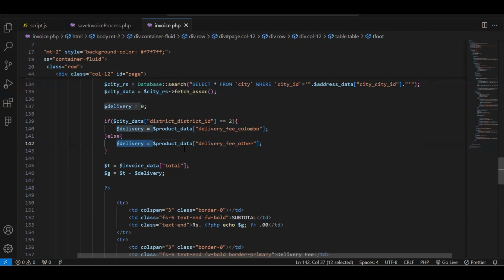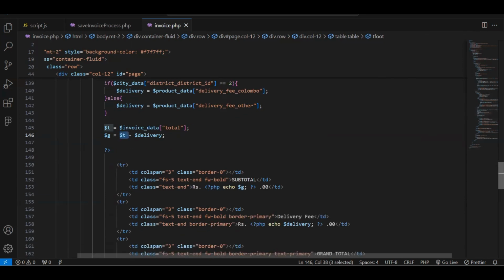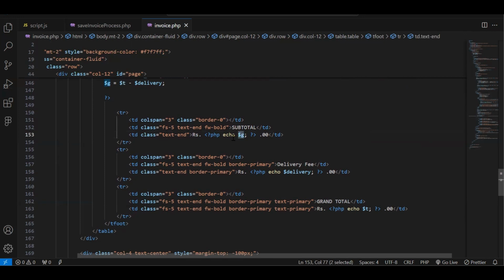And then we have created a variable called T and we have assigned the total that is stored in this invoice data, and also we have created a variable called G here, and then we have subtracted the value that's stored in this delivery variable from the value that is stored in this T variable, and then we have echoed the value that's stored in this G variable as the subtotal, and then we have echoed the value that's stored in this delivery as the delivery fee, and we have echoed the variable T as the grand total.